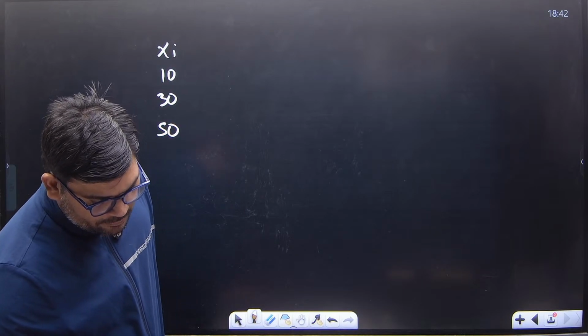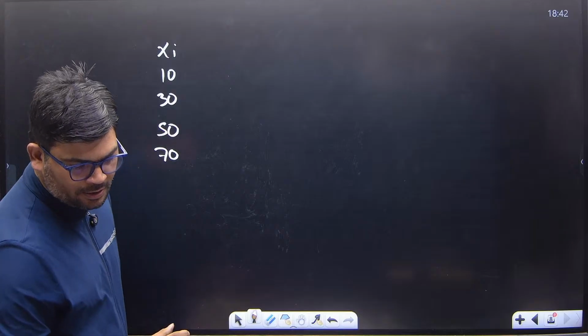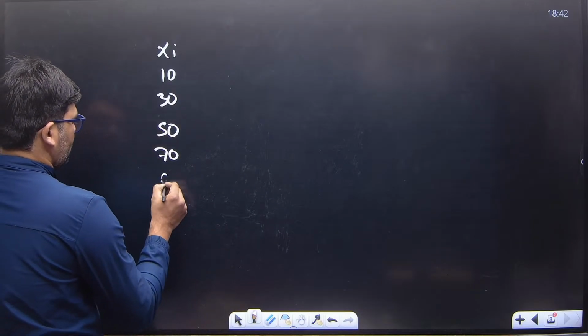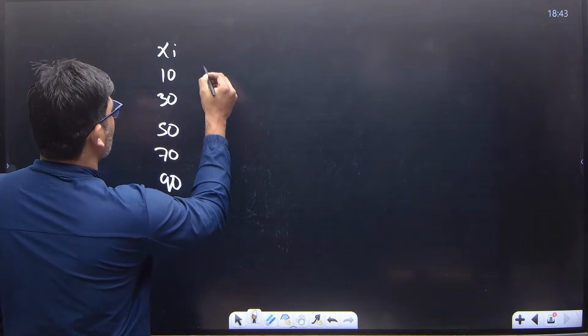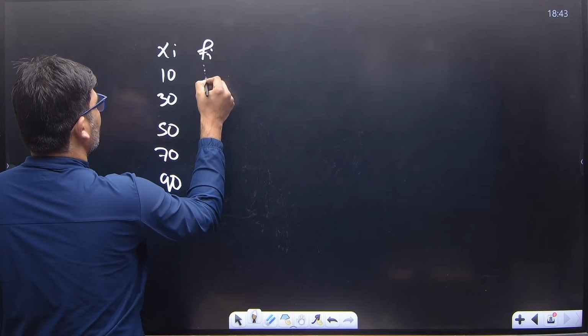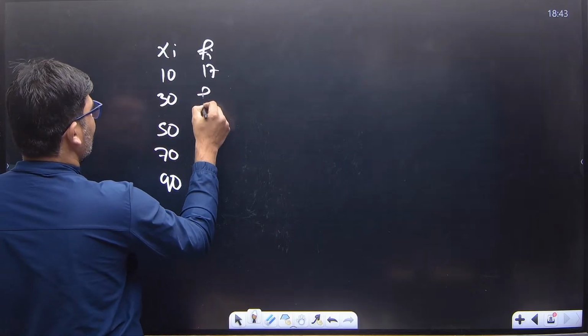So 50, 70, because in a continuous process you will learn it. So this is xi, then you have fi. Fi is going to be 17. Then this is f1.